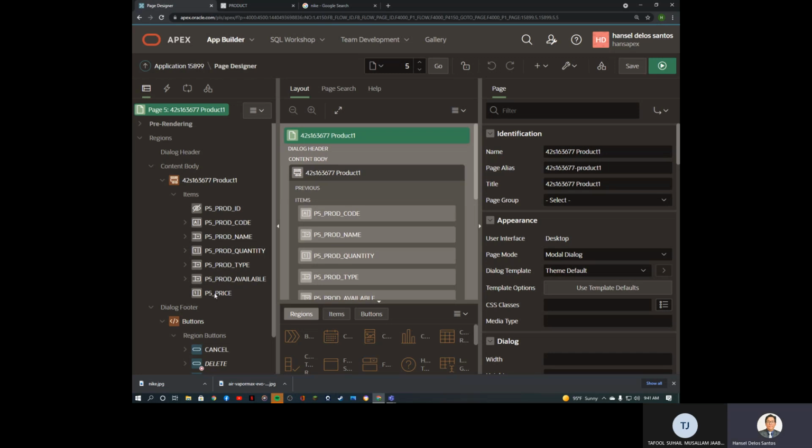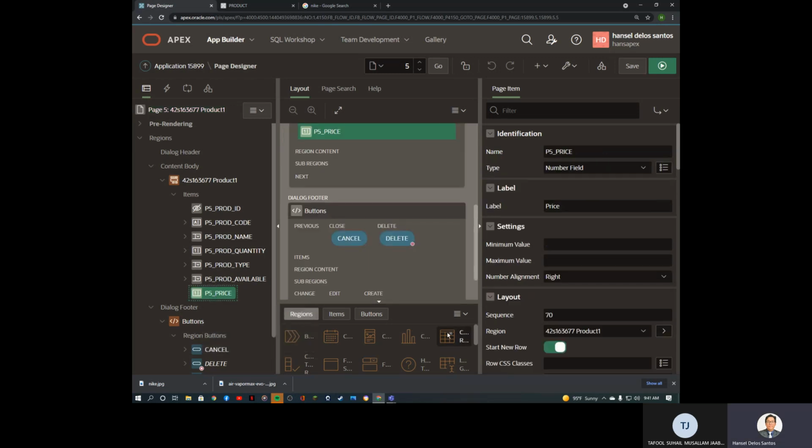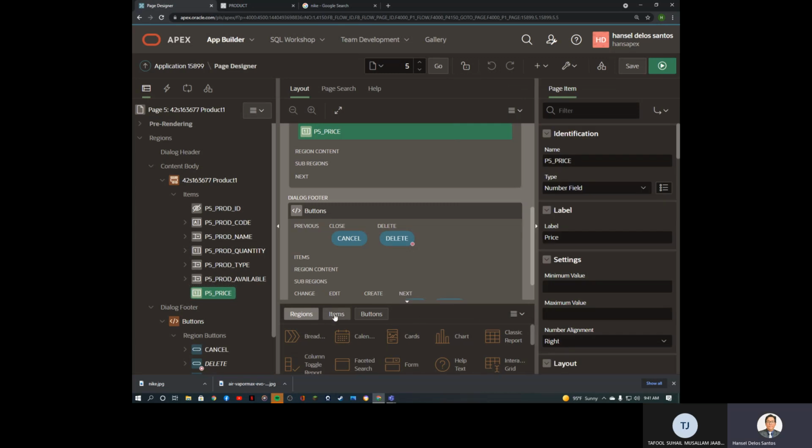No need to manually add an item from the bottom and then insert over here in our region product.